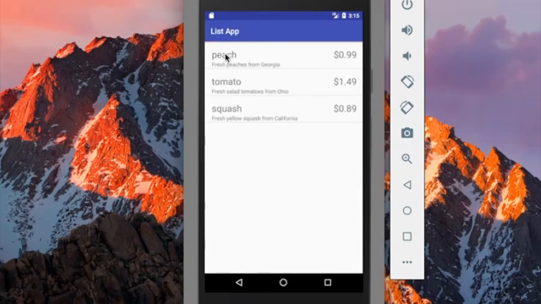For instance, in this example, you can see I have a peach, but I also have a description under it, and I have a price to the right-hand side. So that's going to be discussed when we discuss custom layouts. And the third thing that we're going to cover in this video is displaying images.